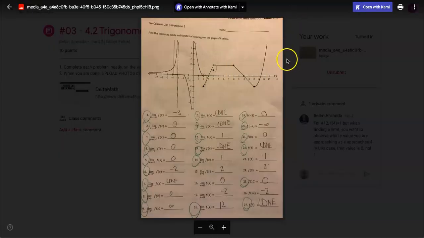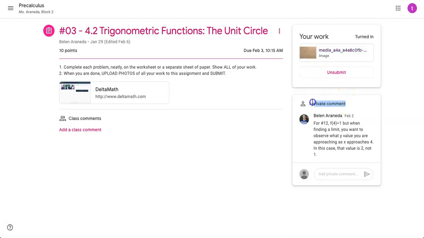Unfortunately, there's no way to leave a comment in response. However, you can always email your teacher or use the private comments in Classroom to respond to what your teacher has said to you. The second way to find feedback on Classroom is through the private comments.